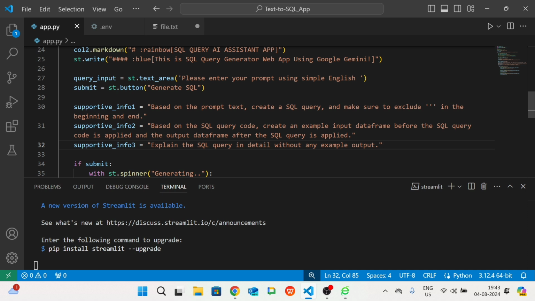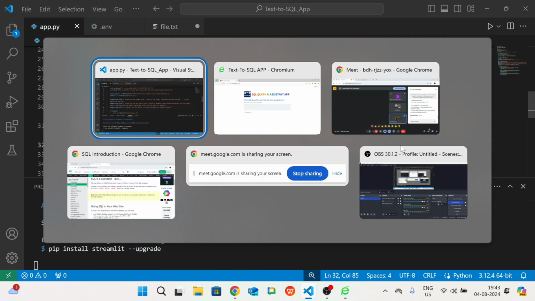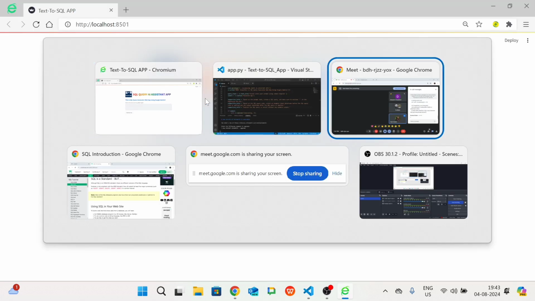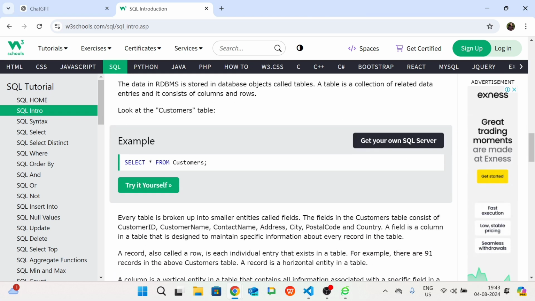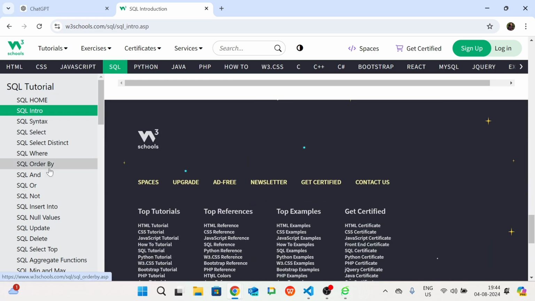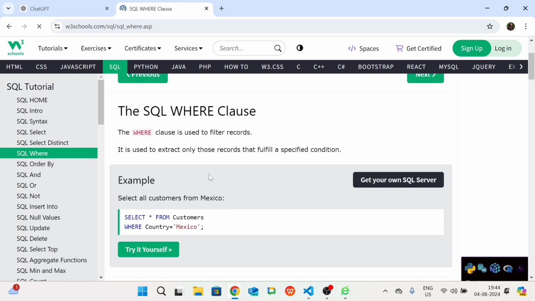So see now, the first one says: based on the prompt text, create a SQL query and make sure to exclude the quotes in the beginning and at the end. When I run the application again, you will see that. The second supporting information says: based on the SQL query code, create an example input data frame. Let me run it again by writing some query, taking one from here. Is there any question here? We can take any question.